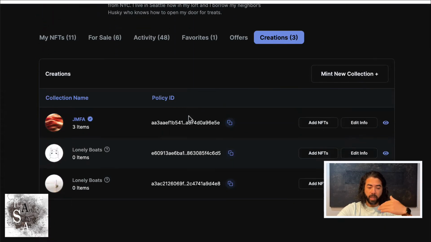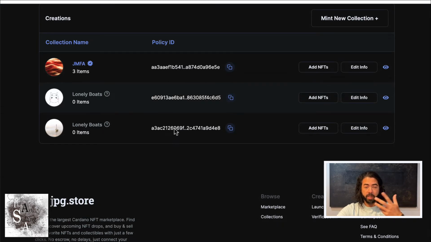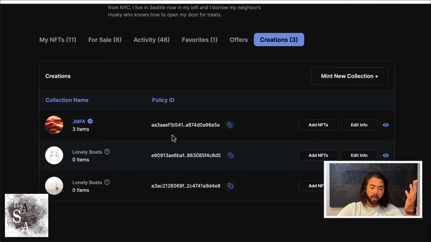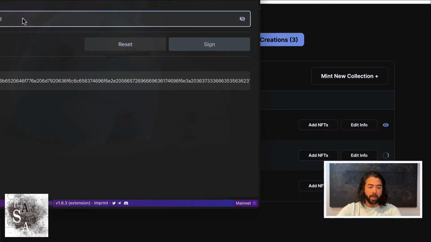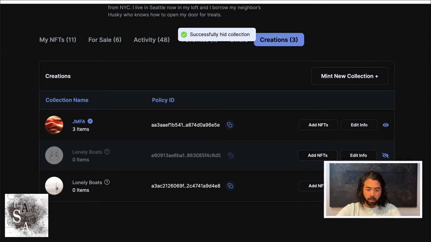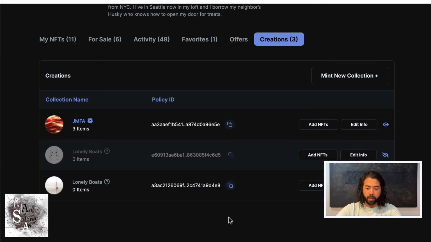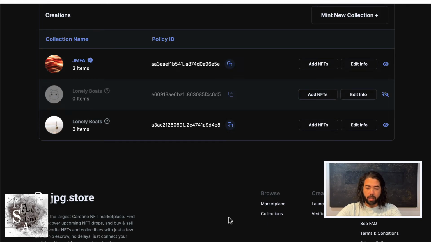You can see the creations I've made. Now, I made a mistake earlier, or something happened, but it turns out to be a good learning opportunity. The first Lonely Boat collection, I tried to mint it, and the images didn't take, and I don't know what that is, but it still shows up right here. This is the policy ID. So luckily, I can hide this collection so that it doesn't show up when people come and look at it. It'll only be visible to me. And boom, it's gone. I verified that by signing with my wallet.